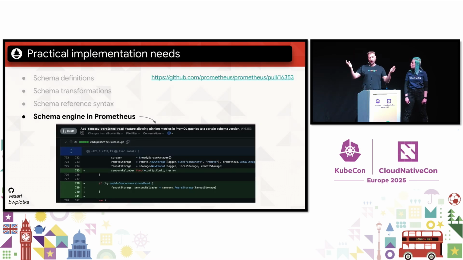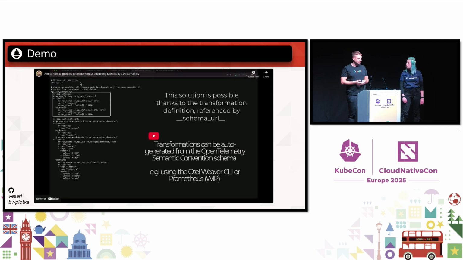And finally, we have to combine everything into something that uses all of it. In fact, we already implemented that. It's around 1,000 lines for the schema engine itself, and it's as easy as adding one component in code between the PromQL engine in Prometheus and the storage layer that does the transformation in a transparent way. And here we go. Let's do the tricky stuff and do a live demo. What do you think? Should we do it?